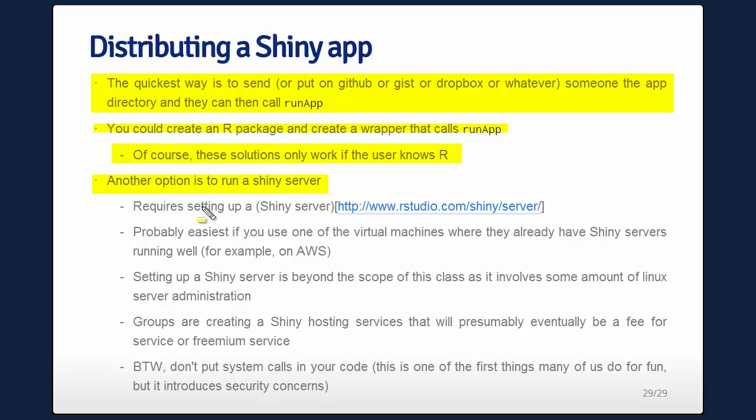You can run a Shiny server, which of course requires setting up a Shiny server, which the instructions are here. If you know a little bit of Linux server administration, then that goes a long way. You don't need to know a ton. They've made it pretty easy. Probably one of the easy solutions for that is you could run it on a virtual machine where they already have Shiny servers running well. So if you run it on Amazon AWS or something like that, then you might make your life a little bit easier if you can find an instance where people have already done it. And of course you have to have all the ports and everything opened in the right way and all that sort of thing.